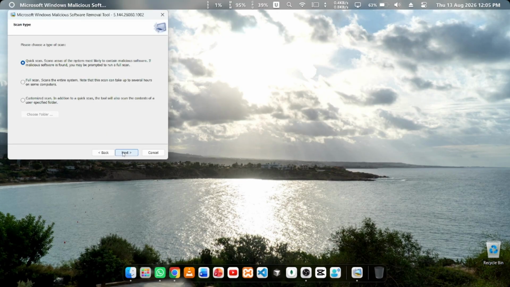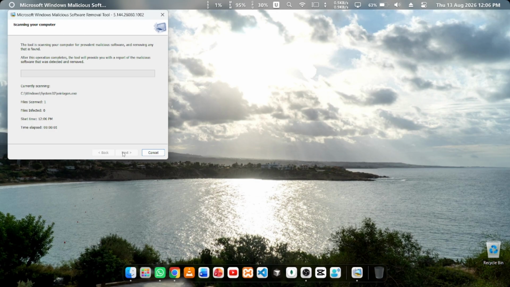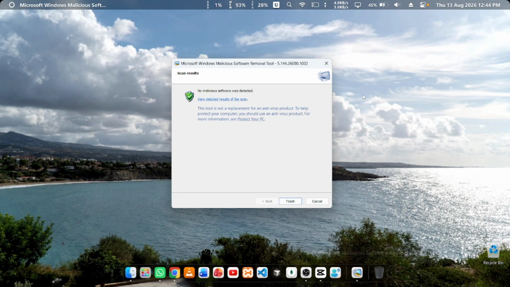You'll now see different scan options. Select Quick Scan and click Next. Windows will scan your computer for certain known malicious software. Wait for the scan to finish and follow any instructions if a threat is detected.